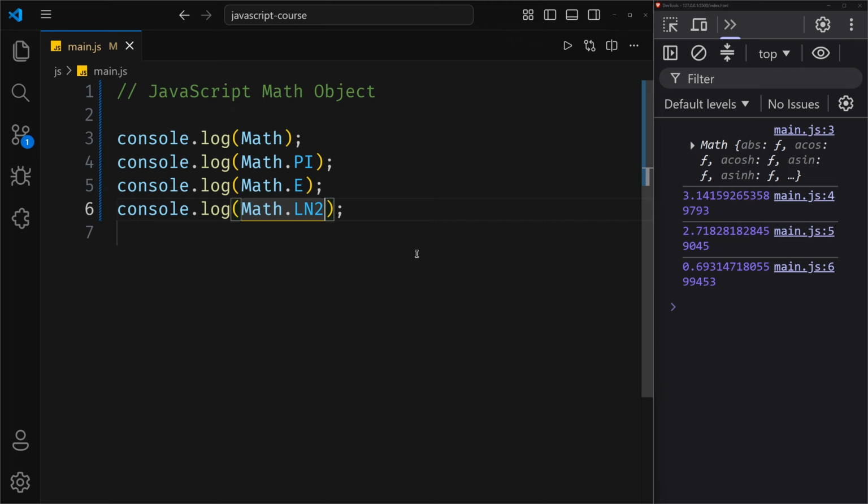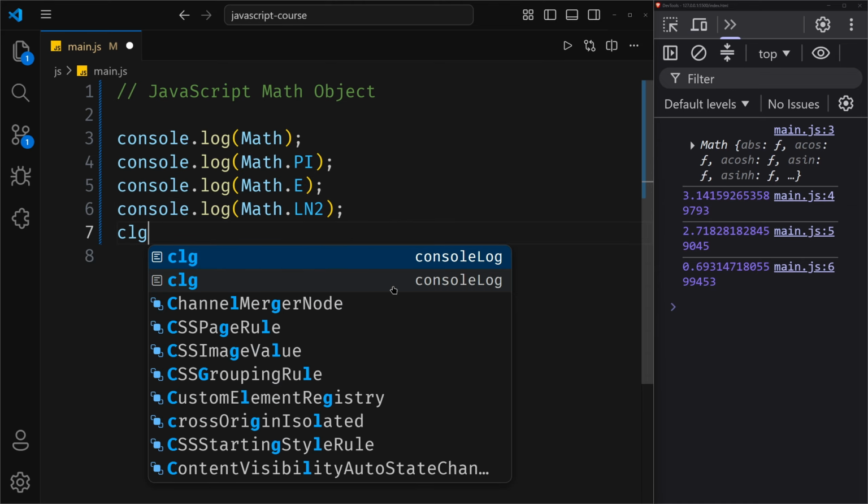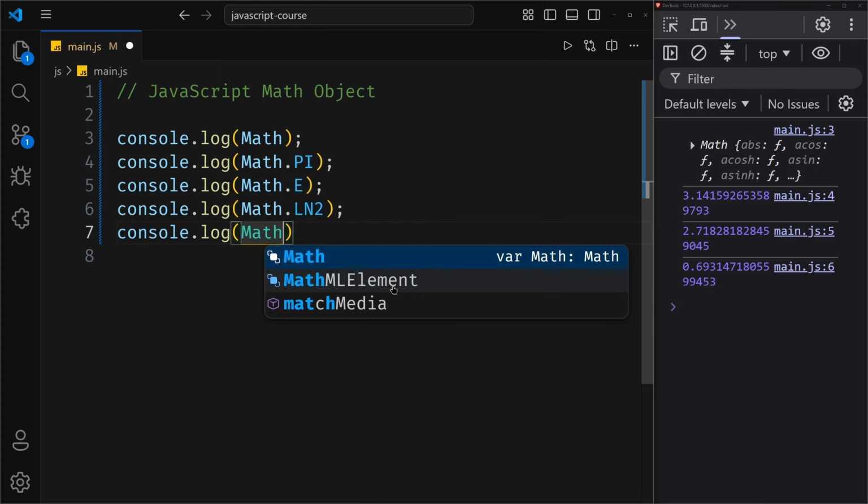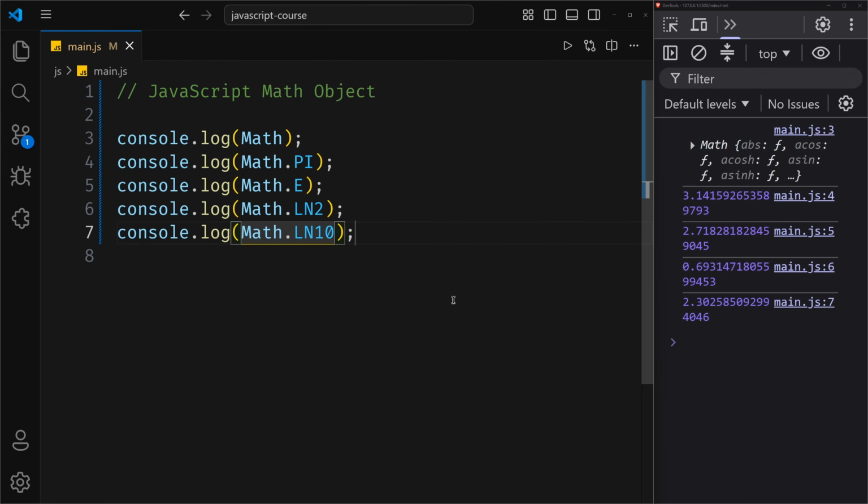In case you have done some mathematics, you will find these very useful. Then we can do console.log of Math.LN10 here as well. So these are many of the constant values. Then we have many of the methods here.